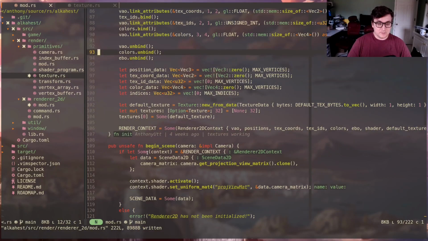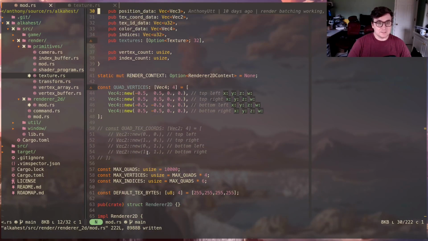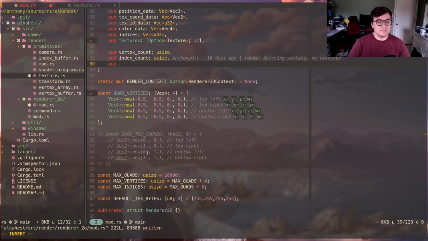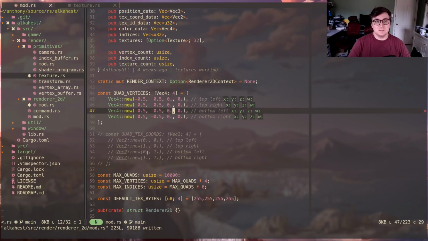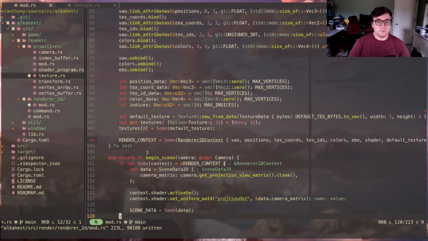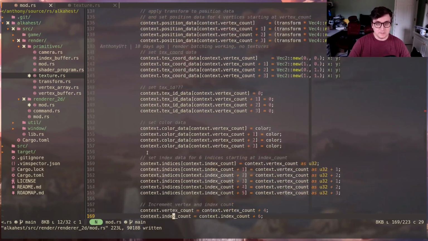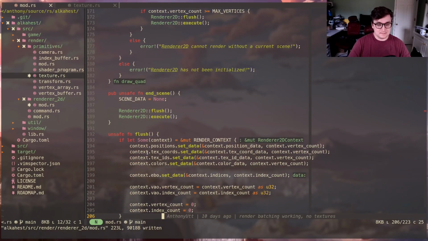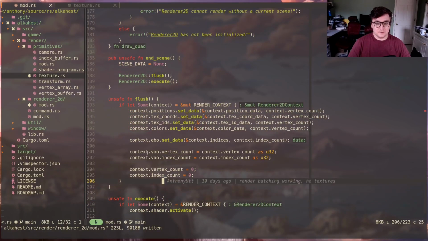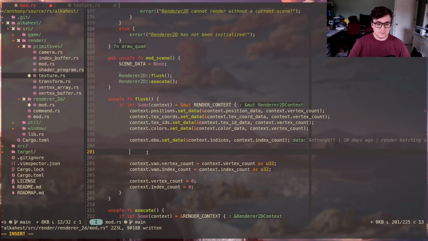And then we're also going to have a texture count. And that's just going to make my life a little easier. So texture count is also going to be a usize. Great. And then, so we'll come back to the draw quad here in a second. And in flush, I don't need to save the texture count there. However, I need to bind all of the textures.